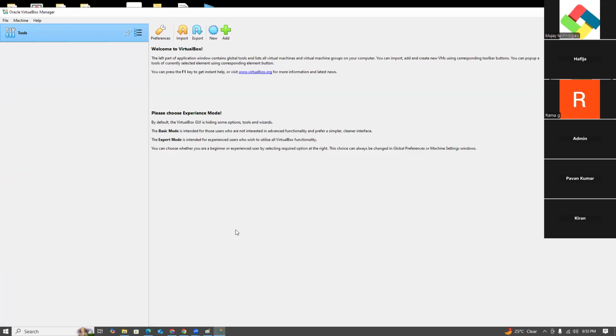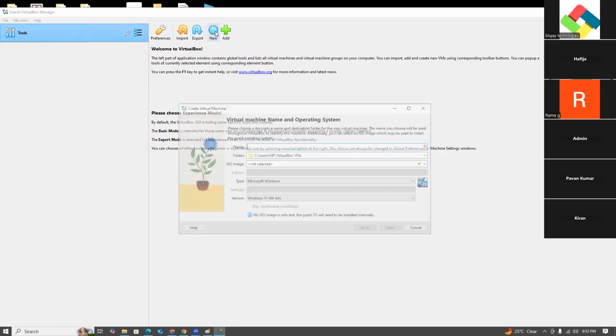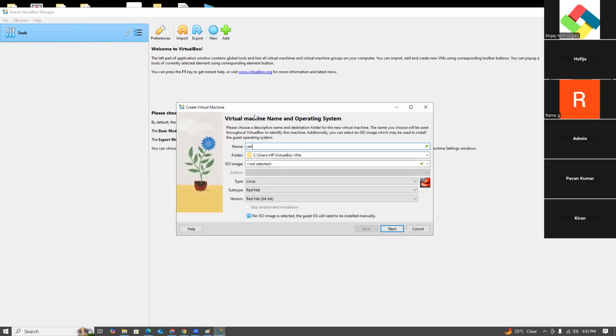I want to install Linux CentOS 7 or 9 on my machine. How can you install it? Once you open VirtualBox, click New. Then you can create the machine, and the name is CentOS 9. Type is Linux, subtype is Red Hat, and the bit is 64-bit.